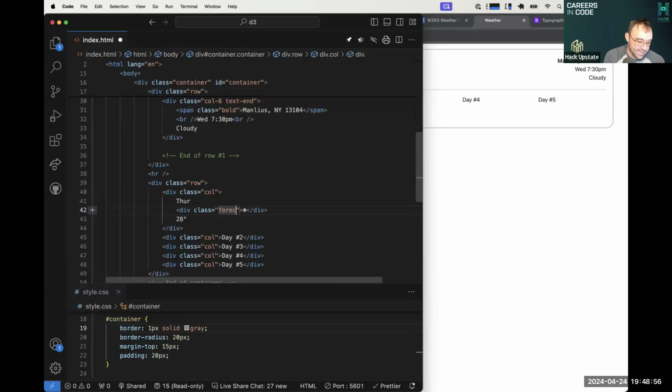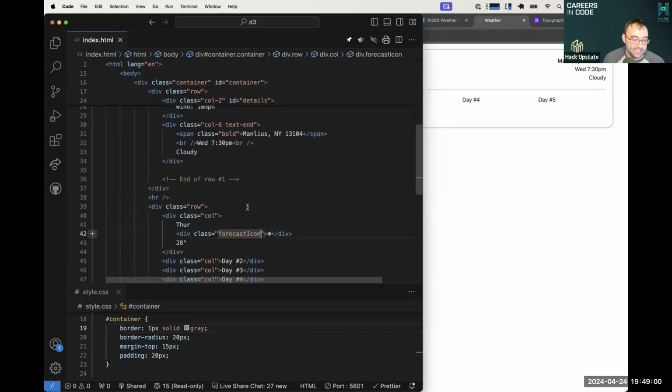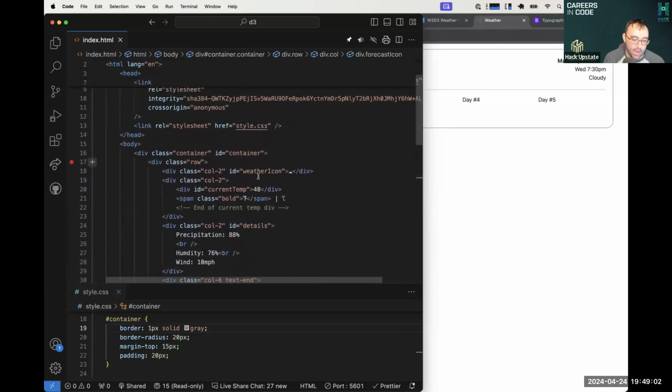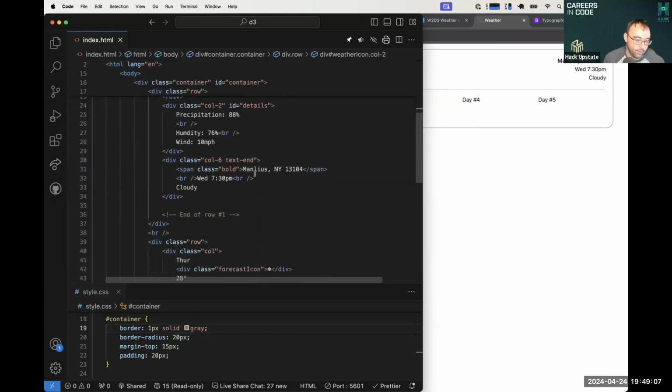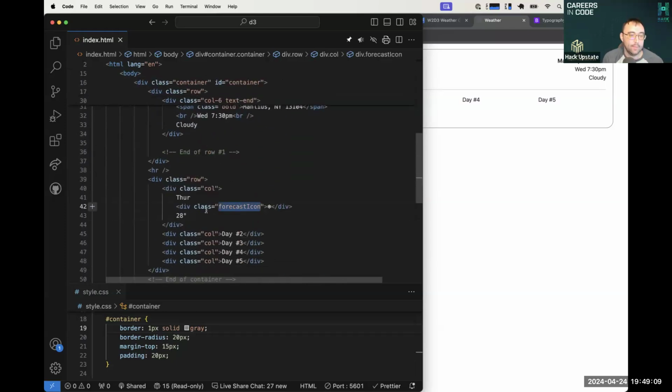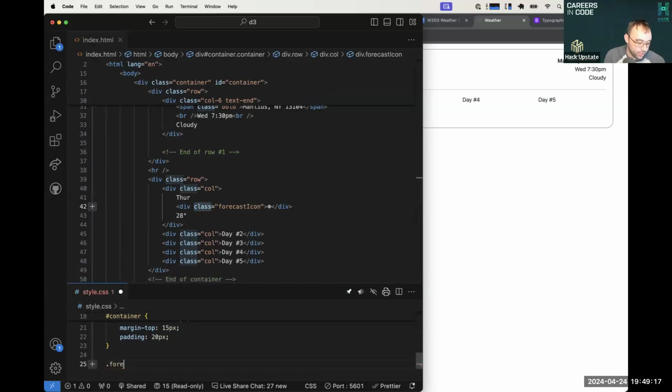let's say, forecast icon. And I want to call that something that isn't going to clash because I also have a weather icon up here. So I want to be careful. I want to call that forecast icon. Why am I making it a class instead of an ID? Because I'm going to reuse that class for every single day. So I'm going to go down to the bottom. I'm going to target my forecast icon, and I will make it a font size of, let's say, 28 pixels.